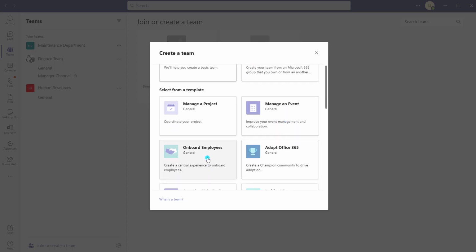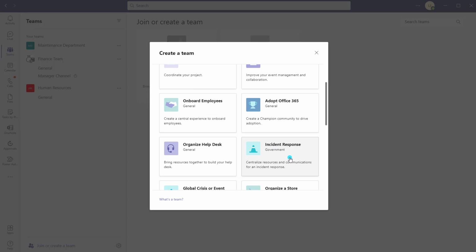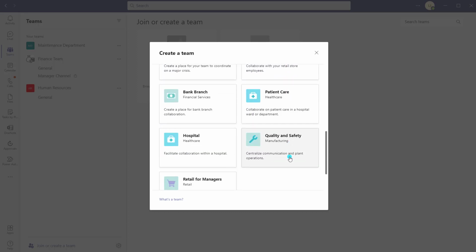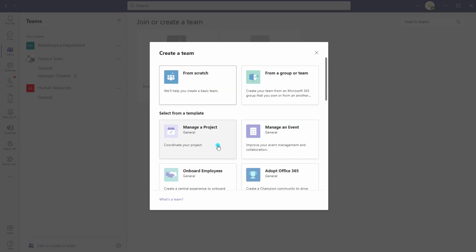You can see an onboarding employees team, a team that's aimed at promoting and increasing adoption of Office 365, incident response, etc. You can just kind of scroll down and see what these templates include. Now I'm going to click on Manage a Project. So I'm going to use the project management team template.